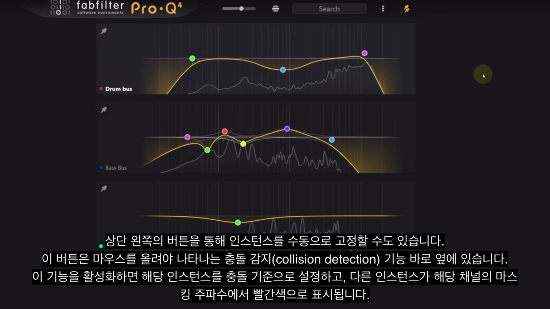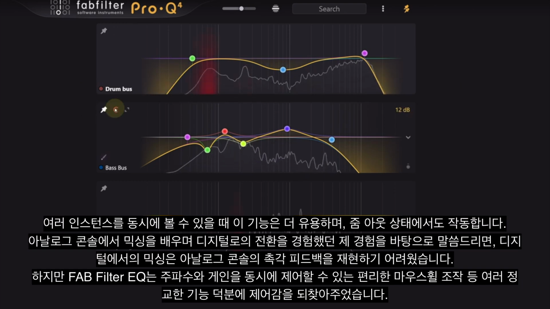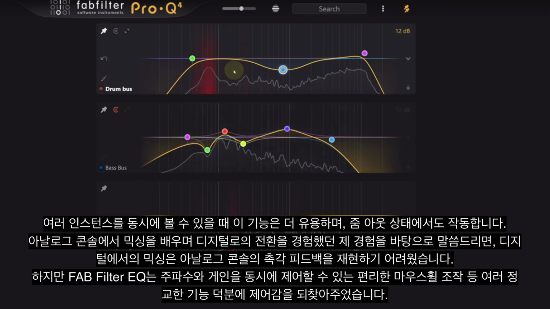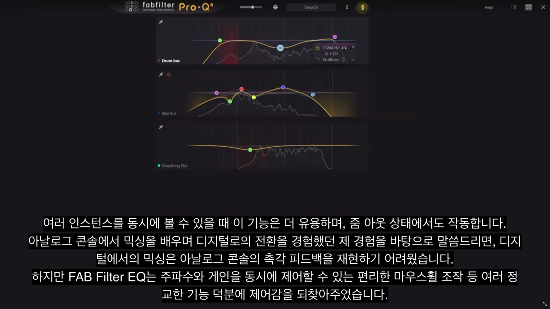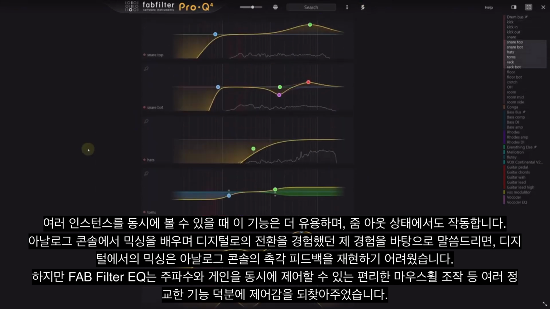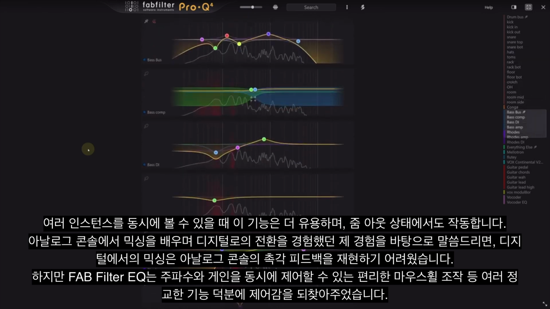You can manually pin instances using the button at the top left. Just to the right, and artfully hidden until you hover over it, is the collision detection feature. Turn this on to set that instance as the collision reference and make other instances glow red at frequencies that might be masking content in that channel. The collision detection feature arguably becomes way more useful when you can see multiple instances like this, and still works even when you're zoomed right out.